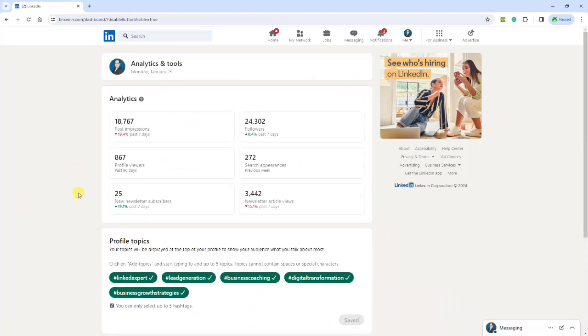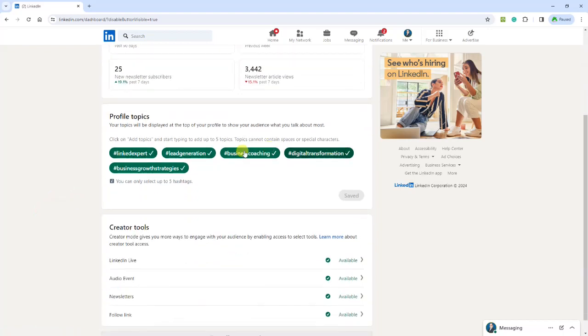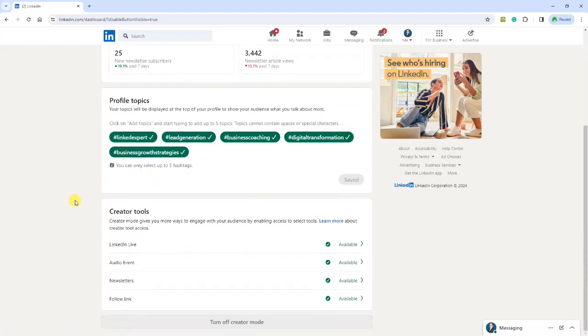So the first thing it does is it gives you a whole lot more analytics in terms of your activity on LinkedIn. You can put in 5 hashtags related to you, your products, your services, your business. You are then able to do a LinkedIn Live event. You can have newsletters, and it even gives you some follow links that you can use.